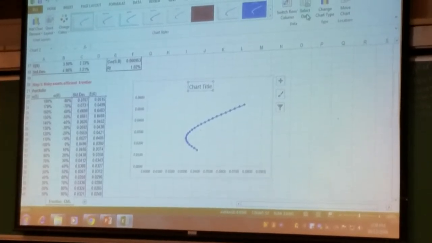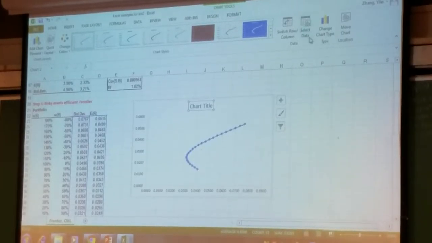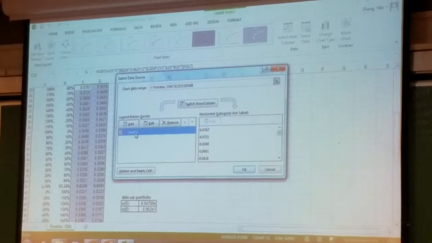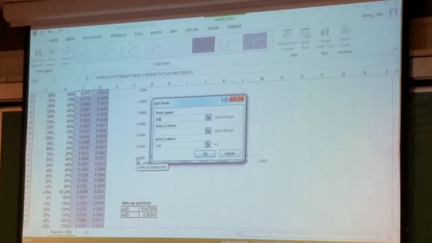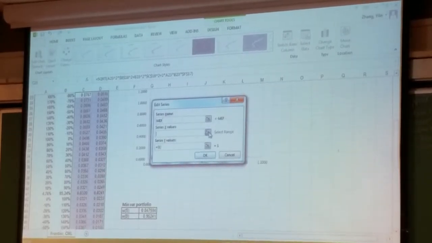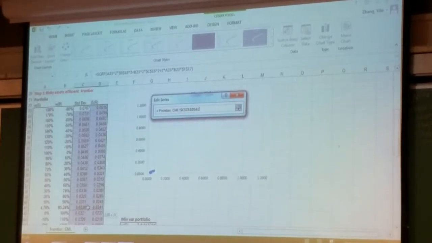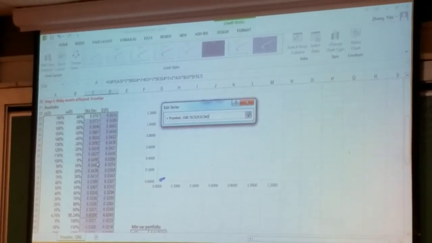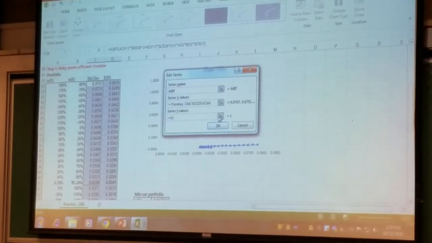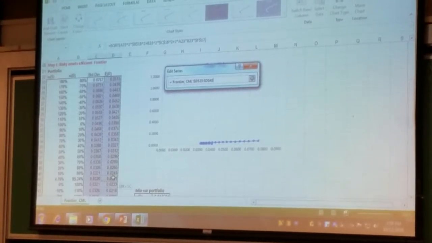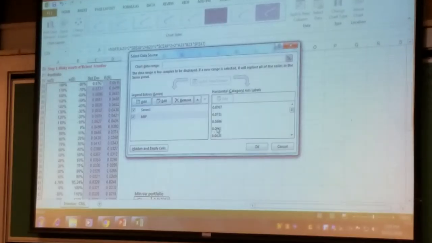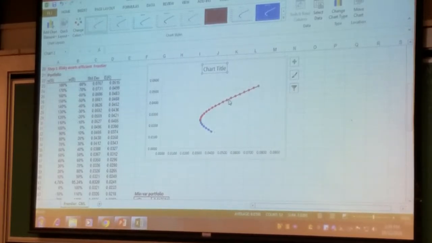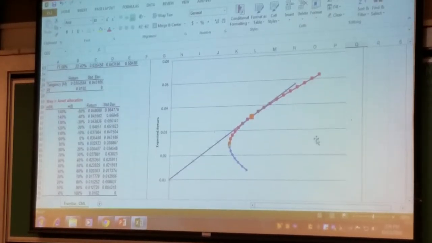Okay, and then I want to select the data. I think it's under the design. Select the data. I can rename the series, edit, or I can add another one. I want to put Markowitz efficient frontier. And for the x-axis, remember, that's the standard deviation up to the minimum variance portfolio, and the return is also up to the minimum variance portfolio. And click OK. Yeah, so this part is the Markowitz efficient frontier. And the complete picture is here.